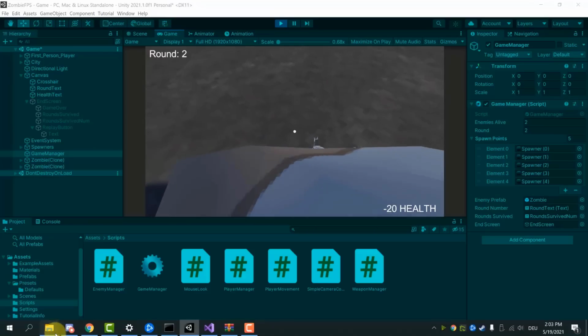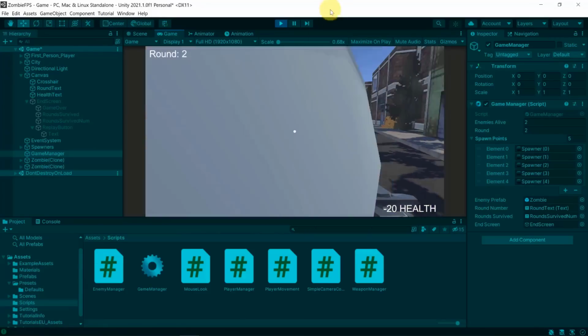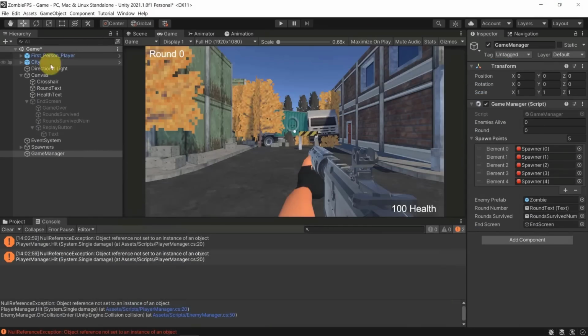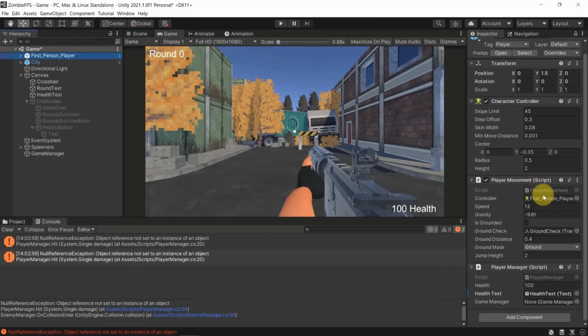And it seems like I still have a null pointer reference. Let me check. The game manager in the player. Okay, that's good. It's always good to test this. So there we are, the game manager. Let's make sure the player manager knows about the game manager as well. And now let's start the game once again.